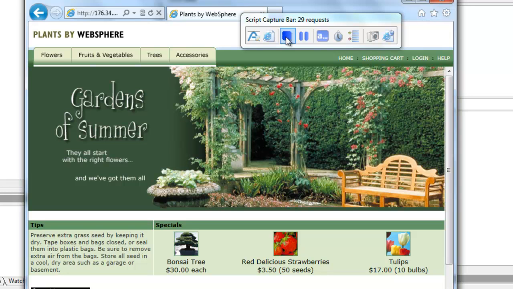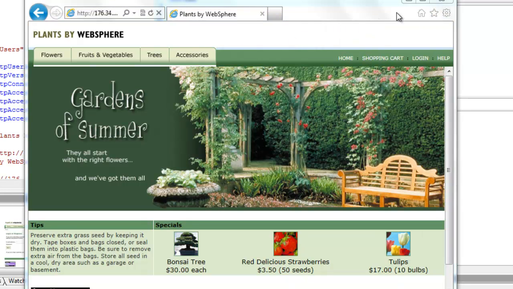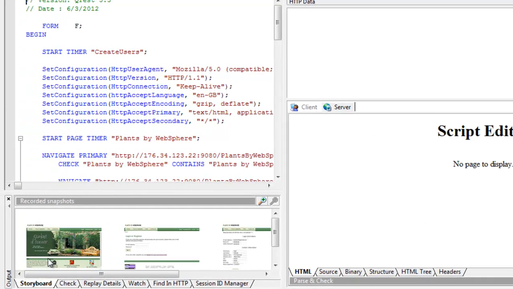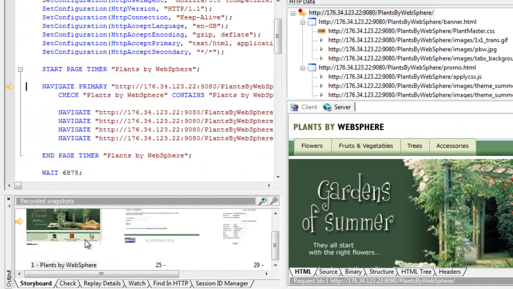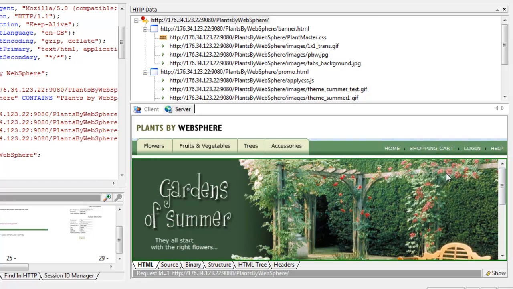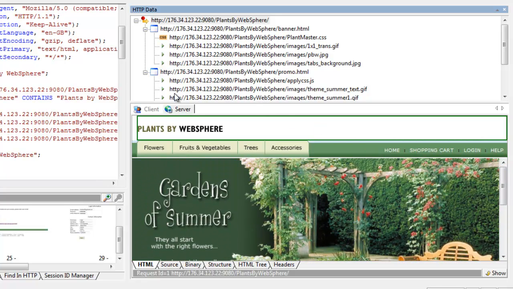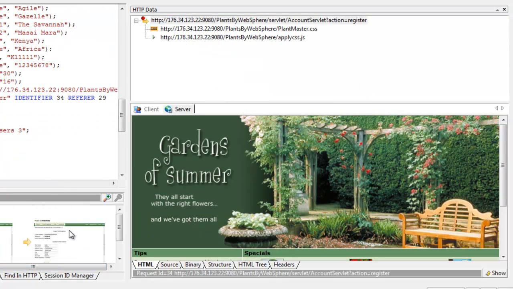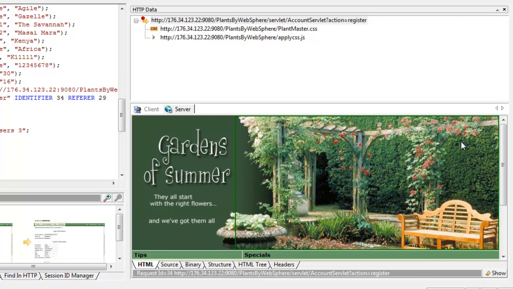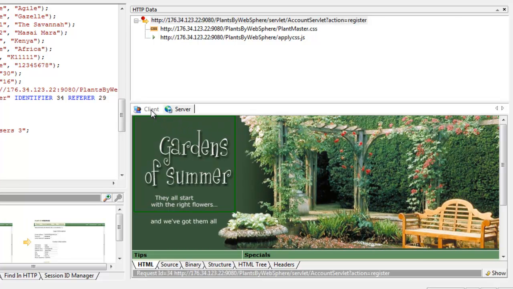All I need to do now is click the stop button. Let's close this browser, and we can see the thumbnails of what we recorded here. If I click on this one, you see the HTML rendered up in here. And we're going to go across to the point where we actually were registered. So this was the last page, and I want to take a look at the client tab.